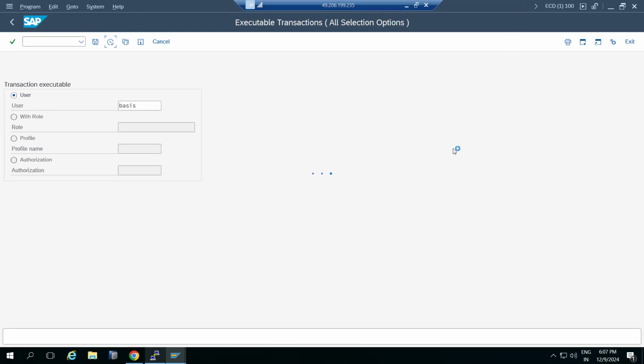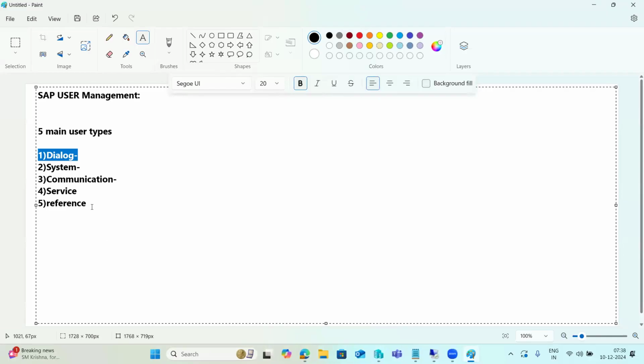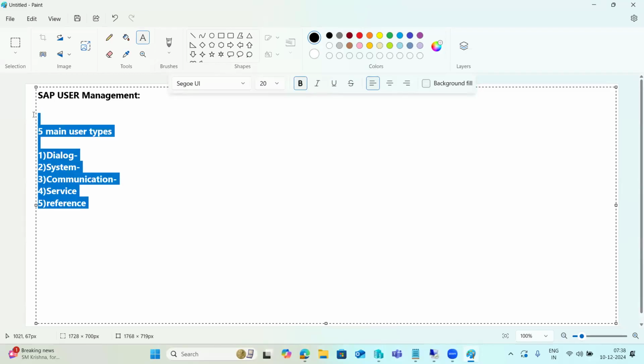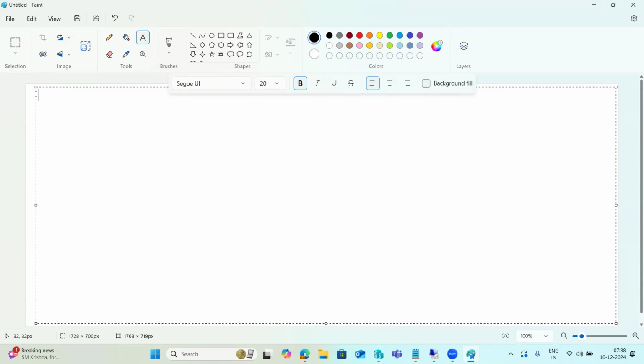PFCG is for the profile. PFCG is for the role creations and everything we can do in PFCG. So these are the small security concepts. It's not like full security. There is a GRC security. There is a lot of HR security. Then there is a BPC security. There are a lot of security functions here, Fiori security and everything.